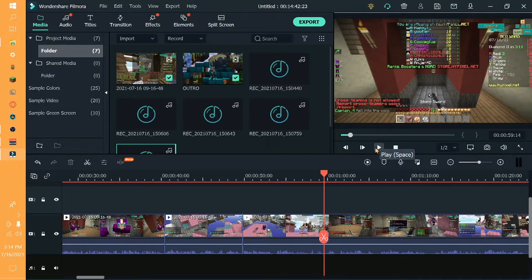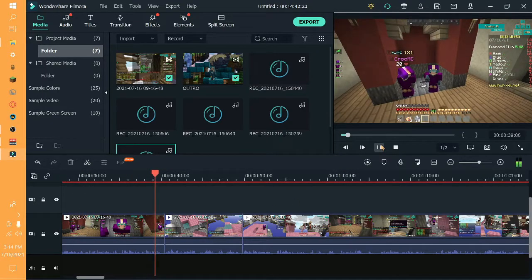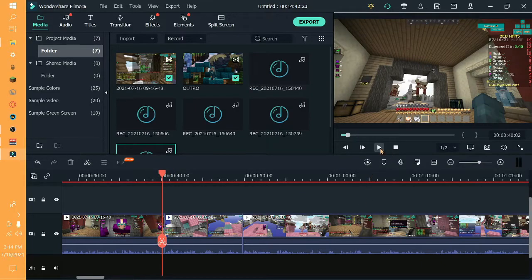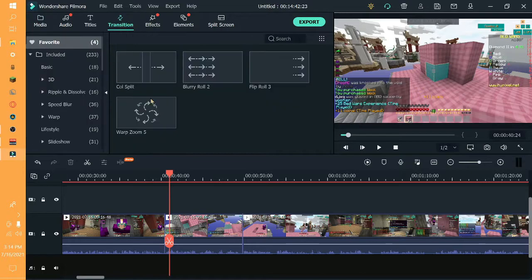Amazing. So now what I want to do is go over here, and right here it's kind of a weird cut. So I think what I'm going to do here, and only do this if you want to, it's not required, but I generally do it.